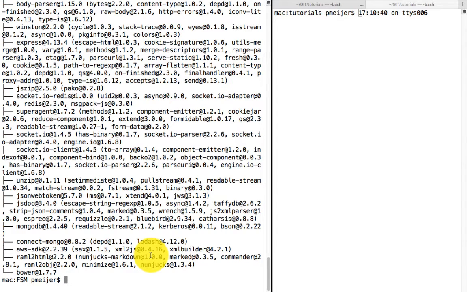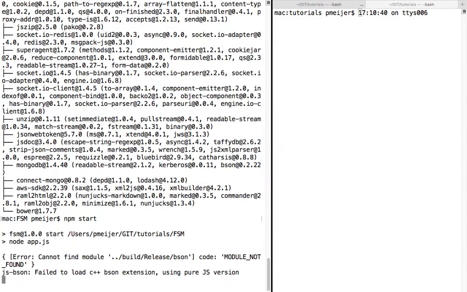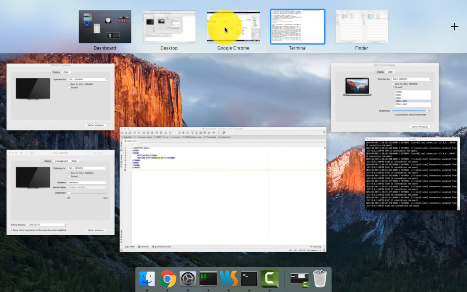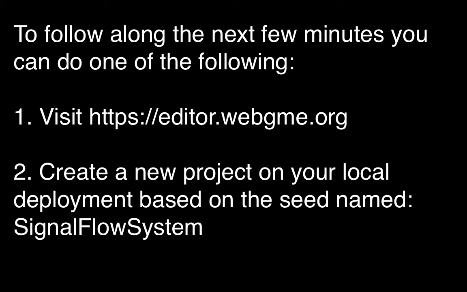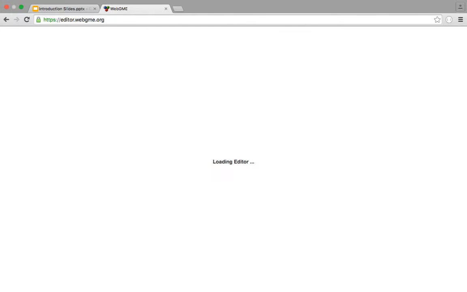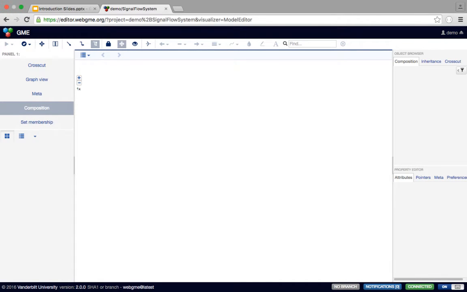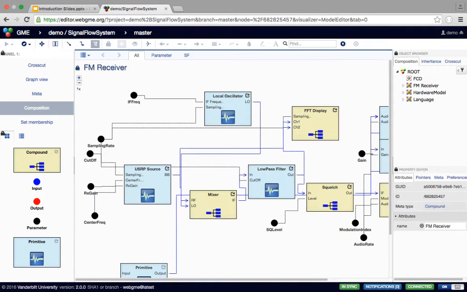When you start the npm way, you just hit npm start, and your deployment started, and the basic port is 8888. So I can tell you a little bit about the UI, how it looks, and then we can start on working on our model.